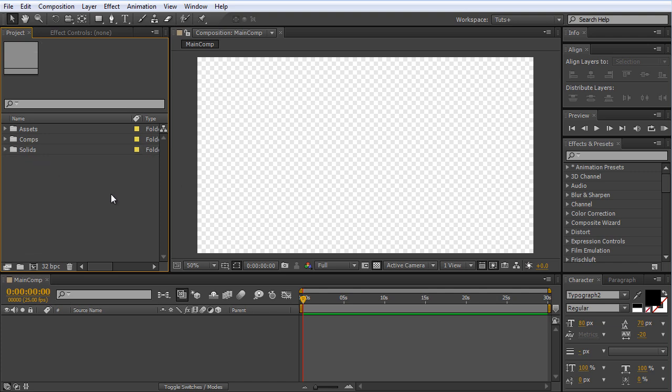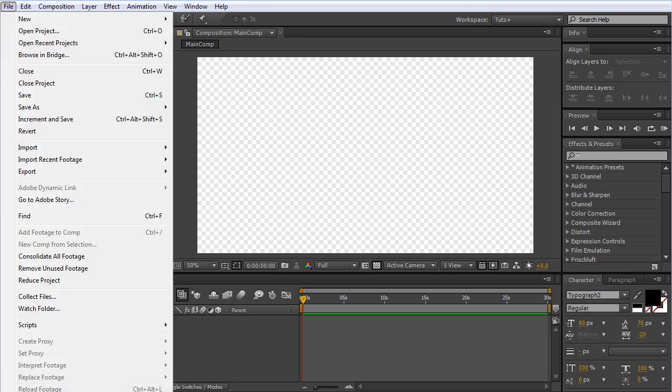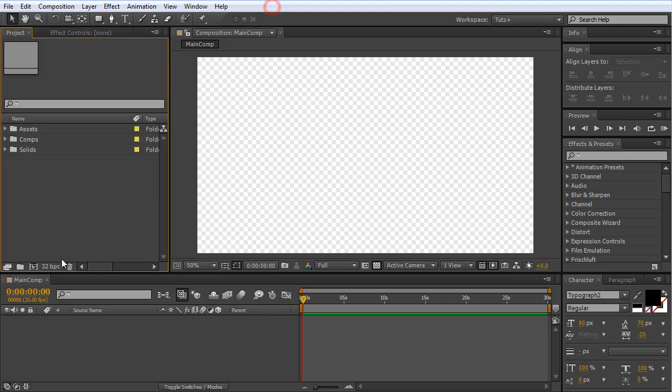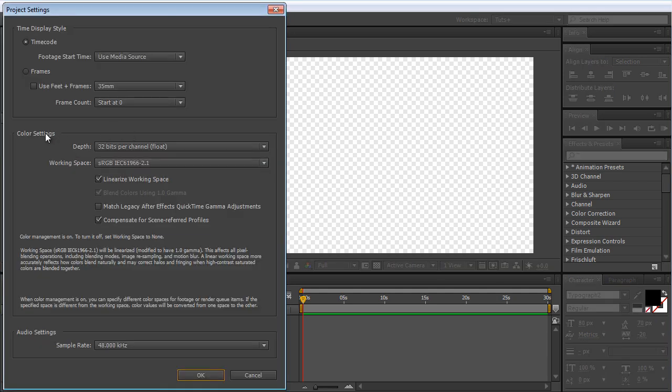Let's take a quick peek at the project settings. We can access the project settings window by clicking on the text here, 32 BPC. You probably see 8 BPC. Or we can go to File, and it's underneath the recording area here. Just above Exit, we've got Project Settings. So you can either click that or just click on the 32 BPC or 8 BPC as you see it on your computer. We are interested in the color settings section.